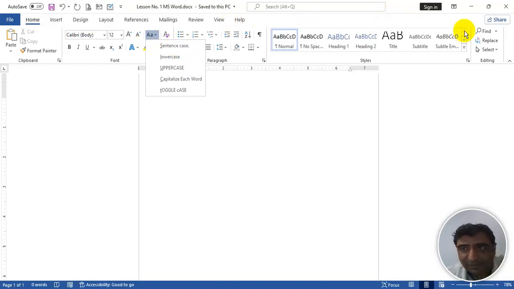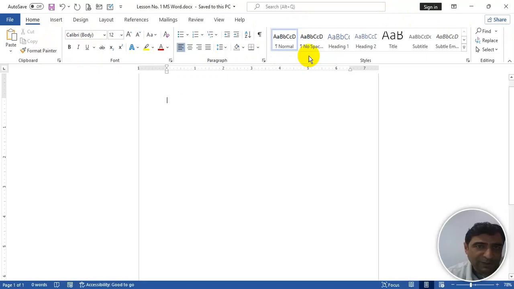Another thing, what is the background color? That is called the ribbon. This background color is light gray. So that is called the ribbon.